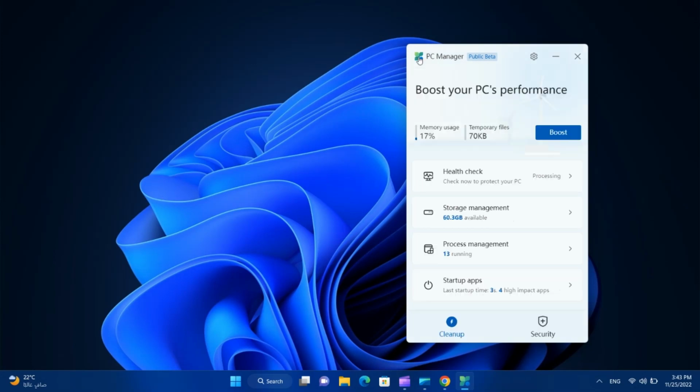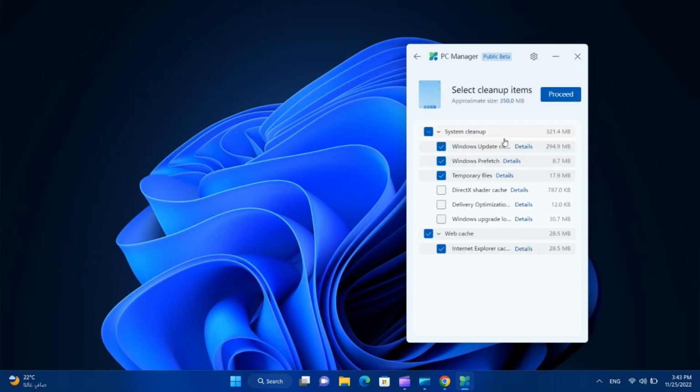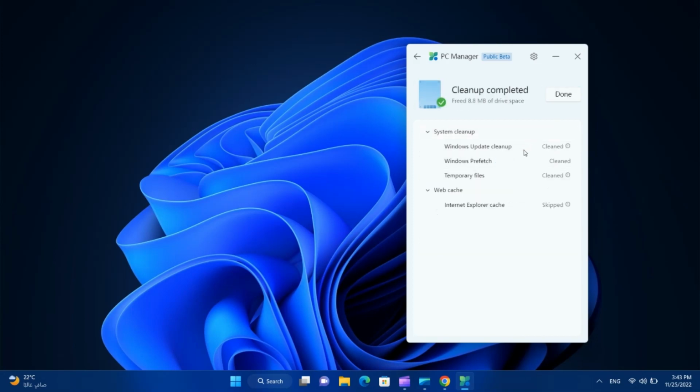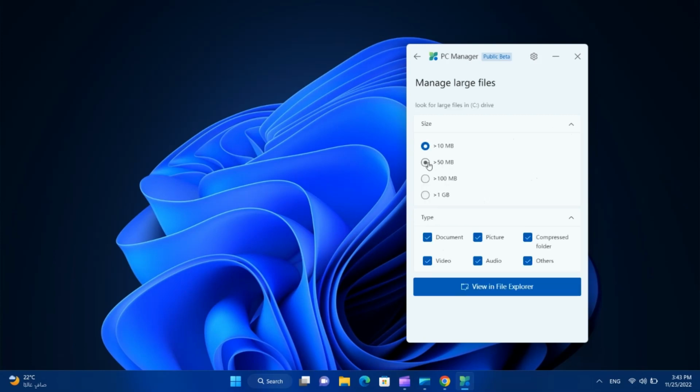Now we will go to Storage Management. Deep Cleanup. It will scan files to be deleted. Click Proceed, and it will clean it for you. Click Done. Go to Manage Large Files. You can select files greater than 1 GB in any of these categories and click View in File Explorer. And if you don't need it, delete it.